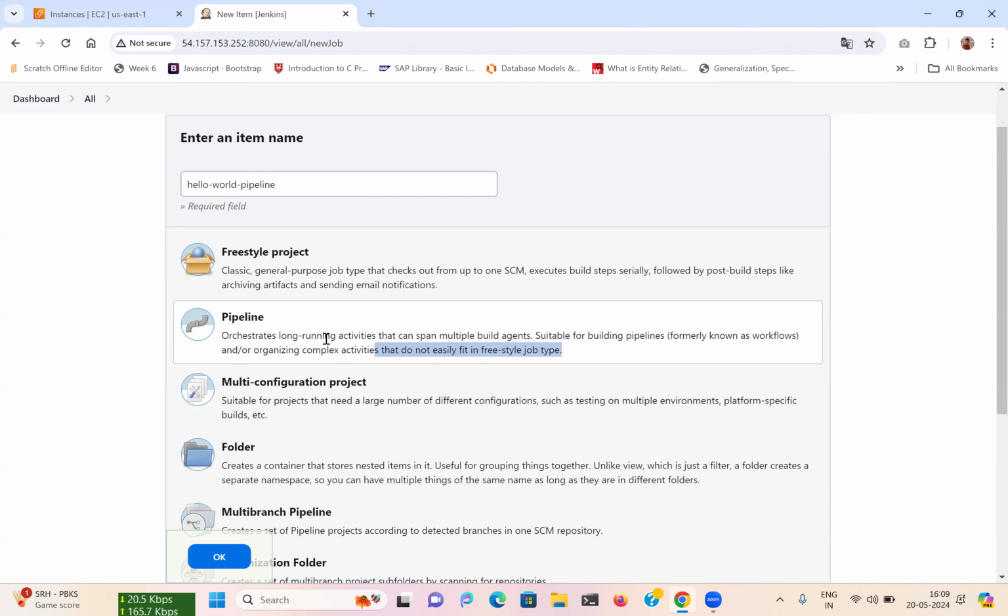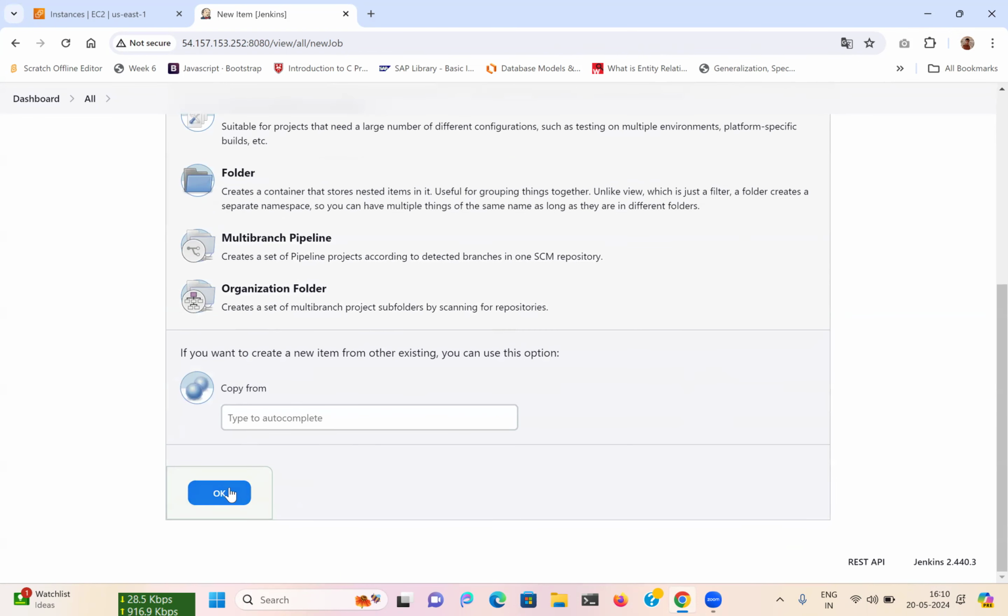So what it's saying is, if you have a long automation with lots of stages, where one stage's output can become the input of another stage, in that case pipelines are suitable. Freestyles are not suitable when you have lots of things to do. So we'll select this pipeline now. Click on OK. It will create our pipeline job.